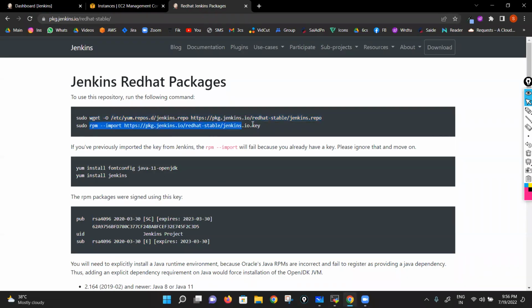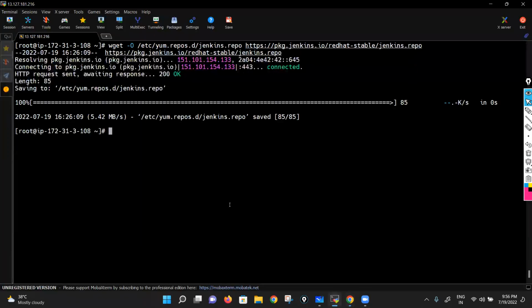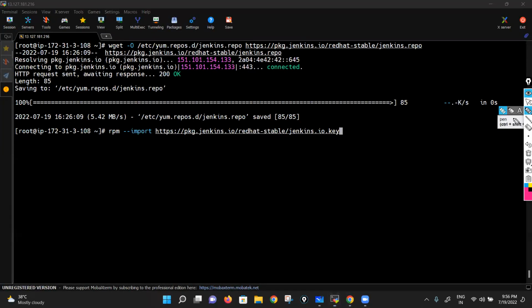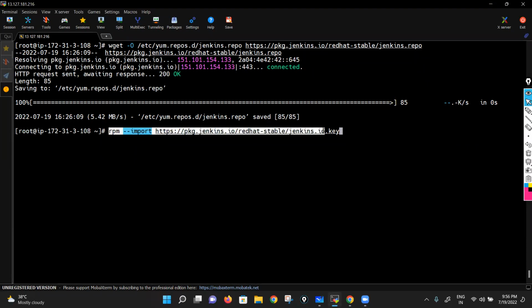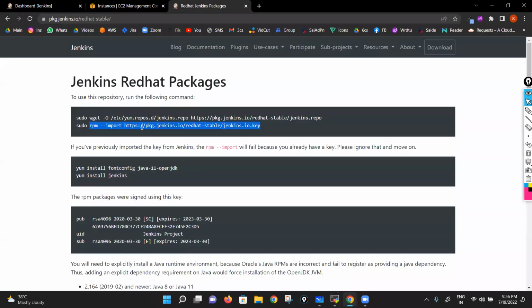Then run this command. Sudo is not required because we are already running as the root user. Now run this command. So what is this? Actually, in future while using Jenkins, whenever any updates are there from the Jenkins side, we should be able to download them automatically. So for that we are importing a key from the Jenkins website. Just press enter, that's it. We have imported the key. With this key, updates will be downloaded automatically. This acts like an authentication. Okay, so just run that second command also.